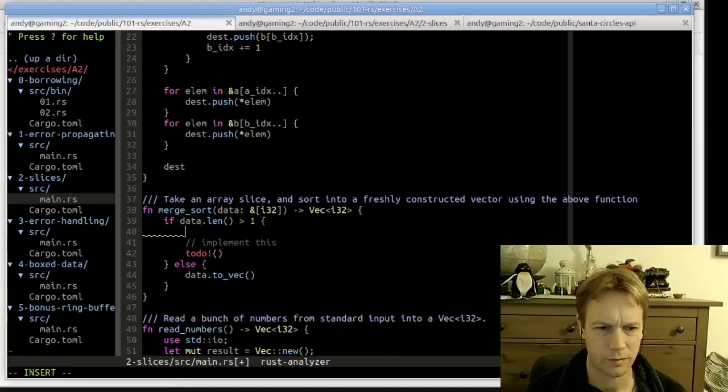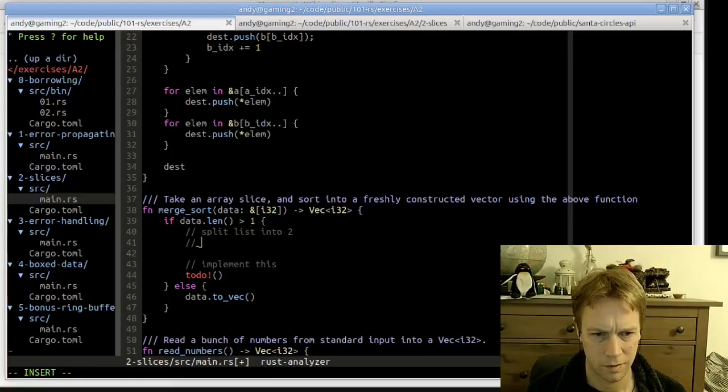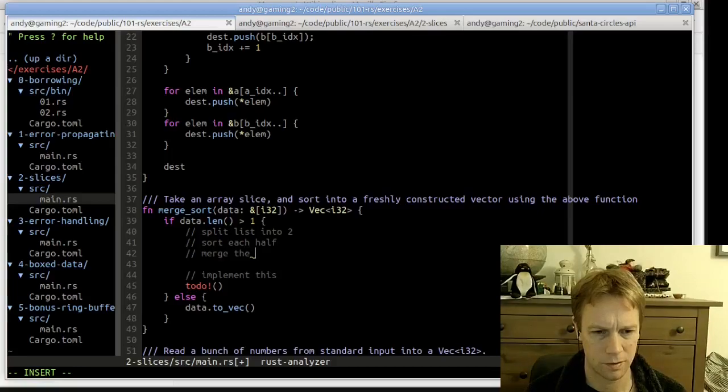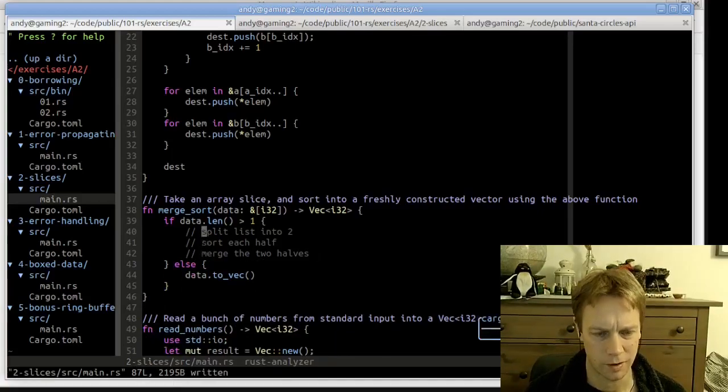So, we want to split the list into two. Sort each half. Merge the two halves. Those are our steps. Oh, this is fun, isn't it? I wasn't expecting proper coding. All right, so split the list into two.